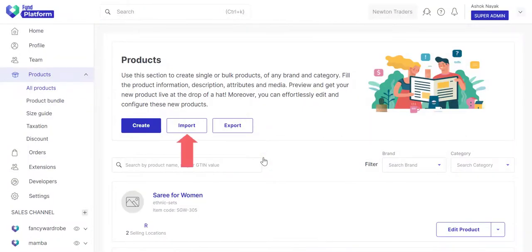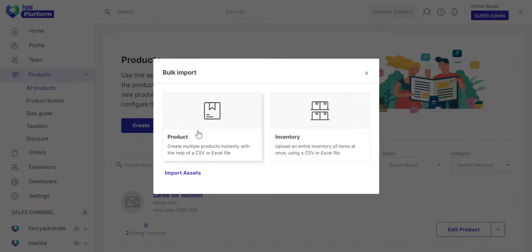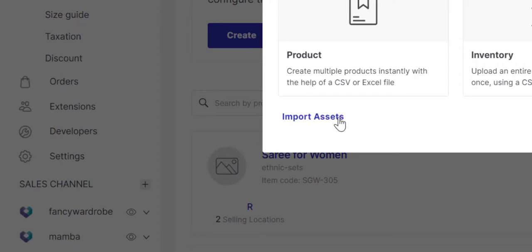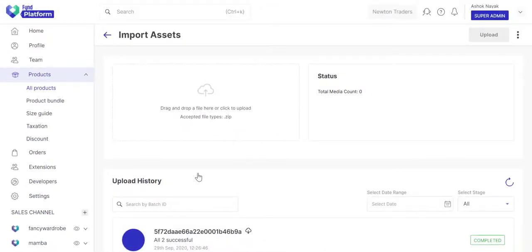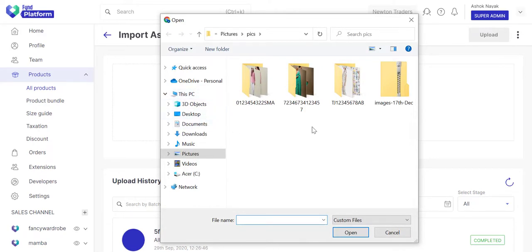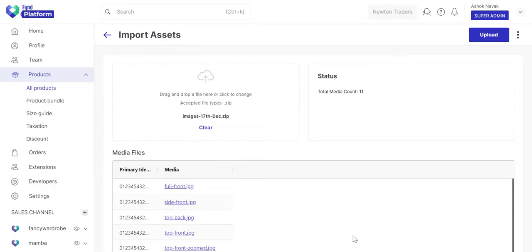Go to Fynd Platform and click on Import. Select the Import Assets option. Click here to upload. Select the zip file from your PC. You can also check the total number of media that is ready for upload. Click the Upload button.